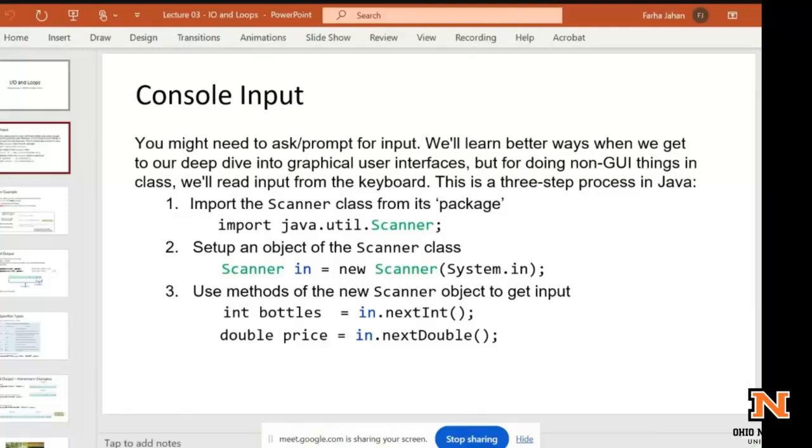So this is something new in Java: how to get the input from the console. We might need to ask for a prompt for the input. Right now we are not using the graphical user interface. We are doing non-GUI things in class right now, and we will read the inputs from the keyboard. So it's a 3-step process.